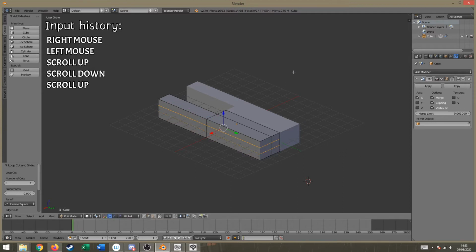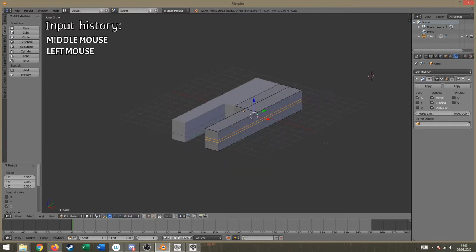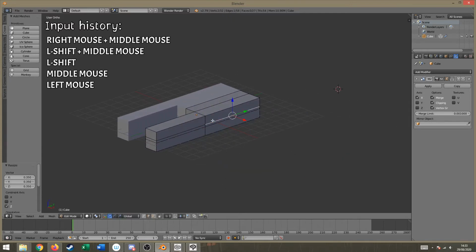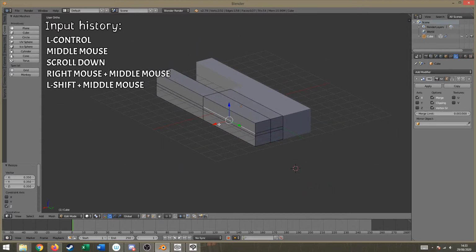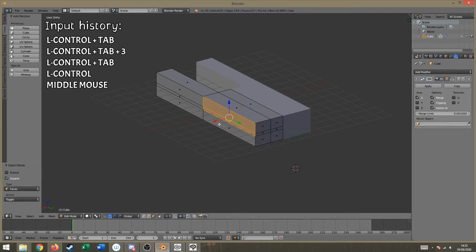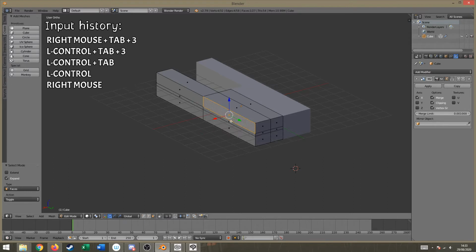And then with those still selected, I can hit S for scale and then Z to lock it to the vertical axis. I just bring these down close together. So that gives us a thin bit of geometry here, where we can start pulling out a wing if we want. If I hit Control Tab 3, that switches over from vertex mode to face mode. So Control Tab 1 is vertex mode, Control Tab 2 is edge mode, so you're selecting edges, and then Control Tab 3 is you're selecting faces.